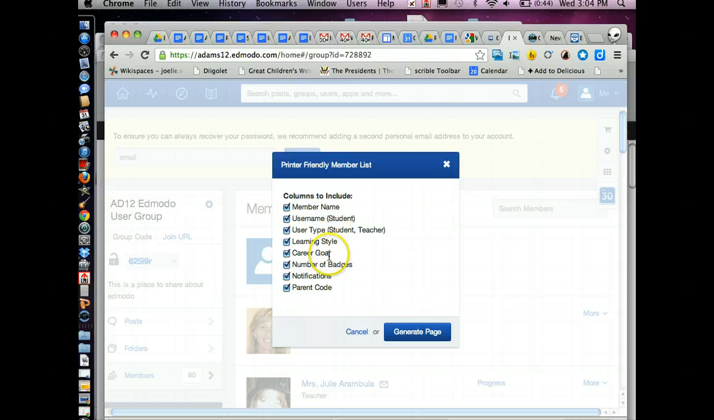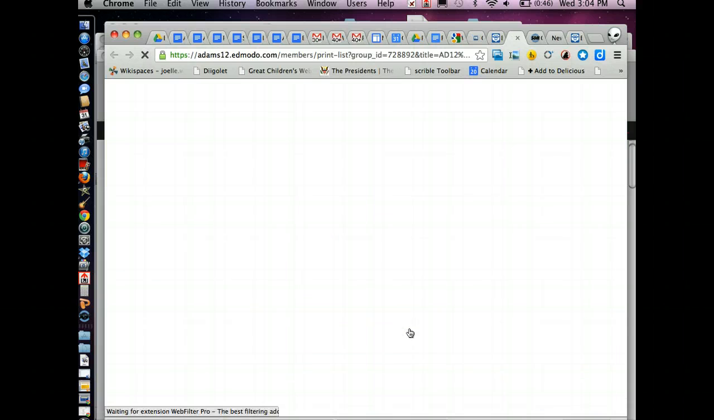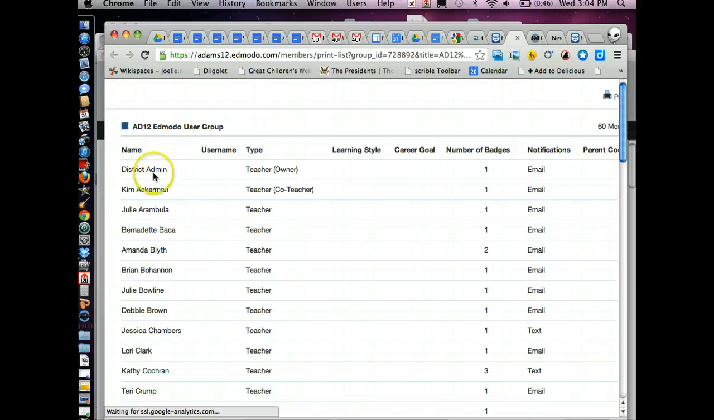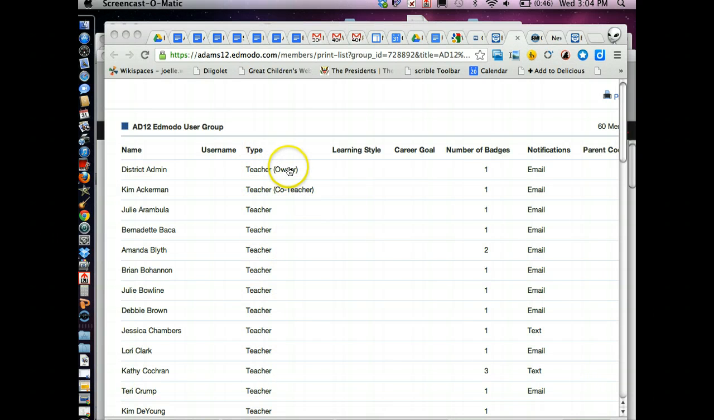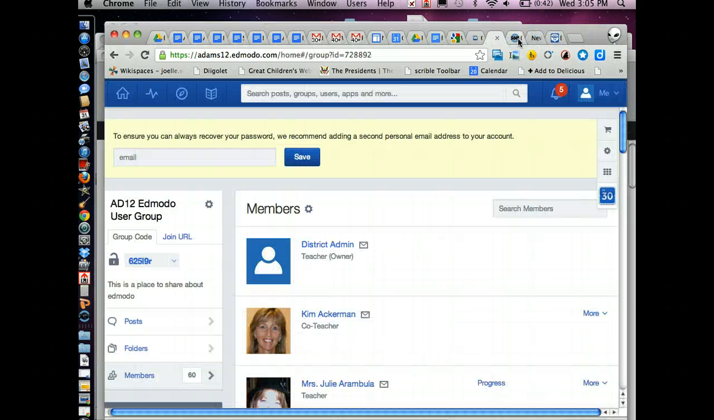Now the learning style and career goal, these are things that have to do with the student profile or the teacher profile. So if I click there, generate page, let's see what happens. Here you have the name in the group, the type of account, so you can see owner and co-teacher. Now learning style and career goals, they have not put anything. These are in their profiles. How many badges, how they get their notifications. And there's not going to be anything under parent code because these are all teachers, which is great. So you can set up how you want, and that's how you get the parent codes.